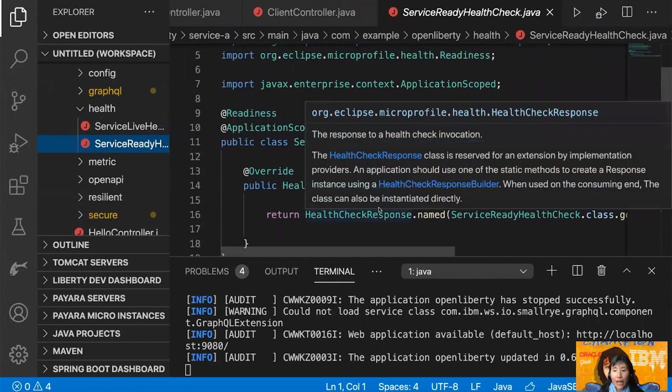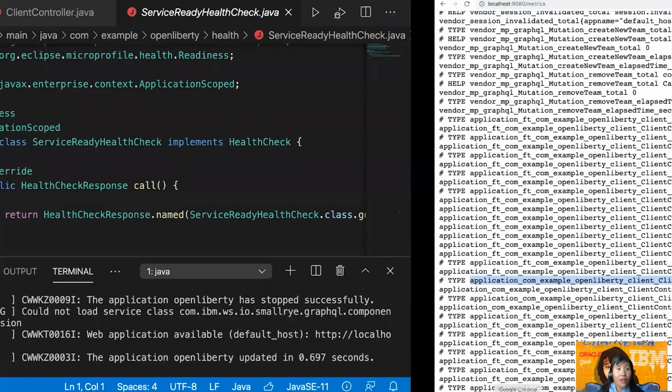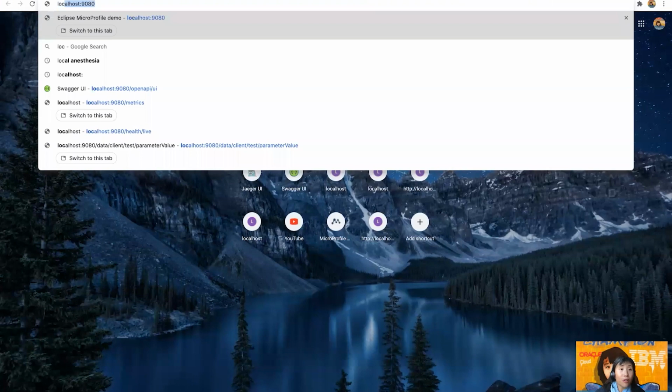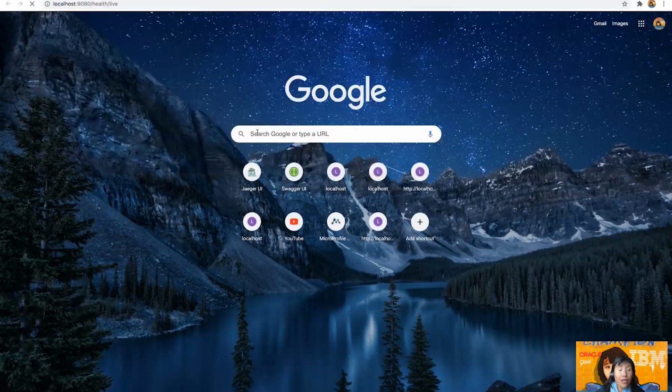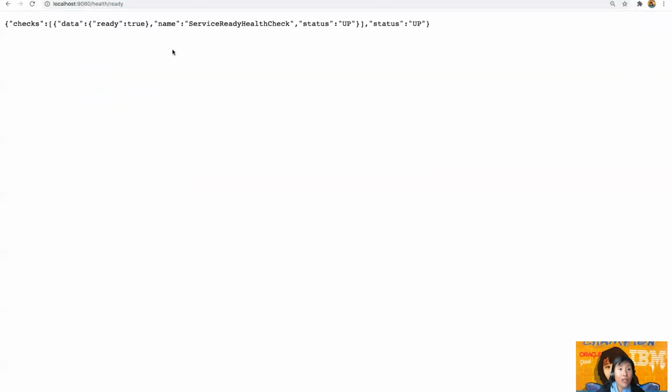For the readiness check, one of the popular recommendations is to check whether you can access a database or not. If you can't, you had better say you're not ready. So with that, let's go back here. You can see localhost and /health/live, and see the liveness one. Now here is a readiness check.